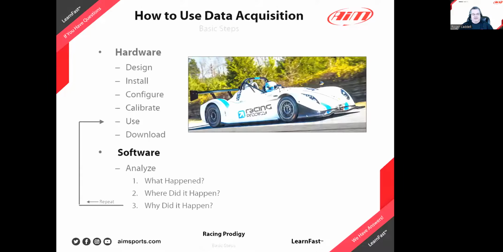Okay. How do we use this? Here's another one of those little charts, just trying to plant the seed that there's a process in everything. We have hardware and we have software. And the basic steps of this are we need to design a system, a data system, install it, configure it, and calibrate it. And when I say design it, you let AiM take care of the bigger piece of that.